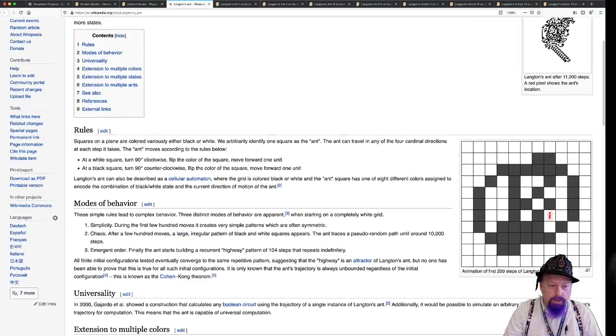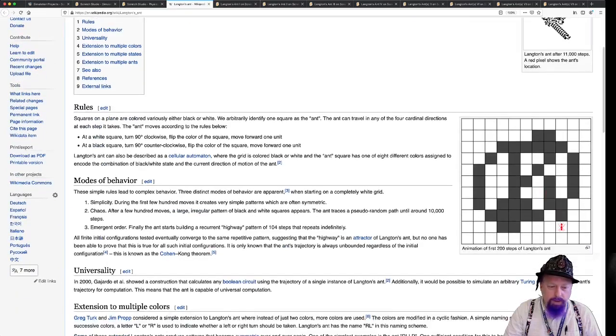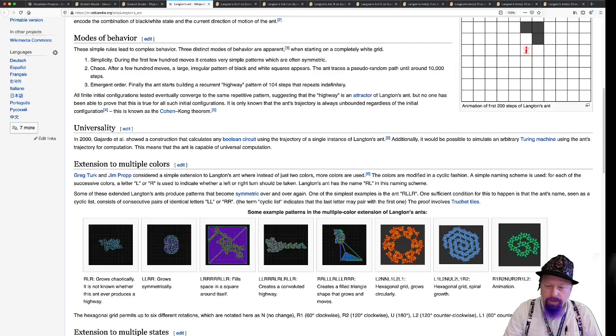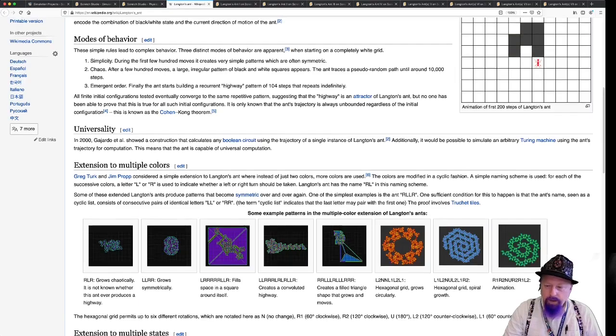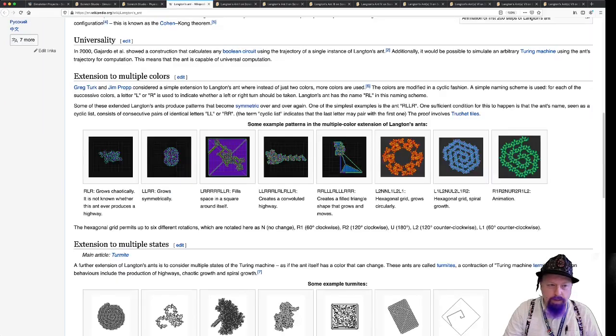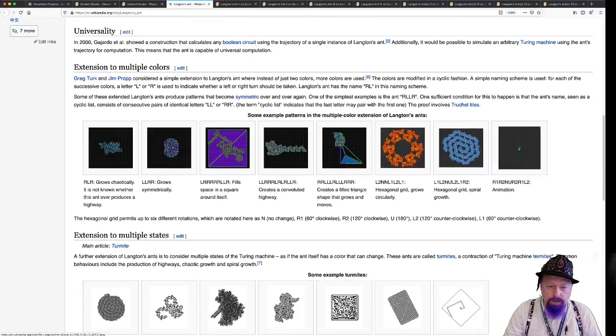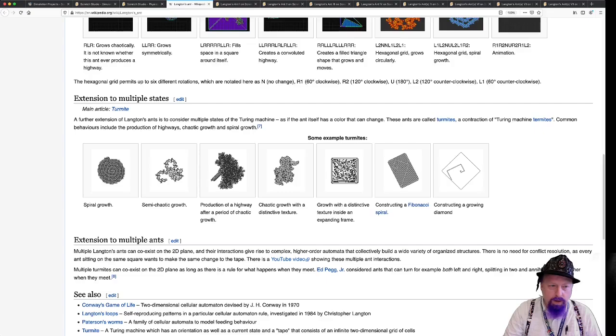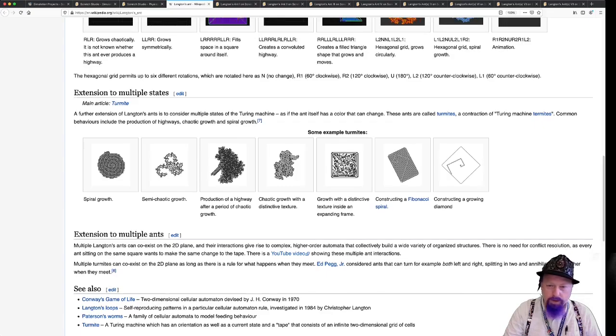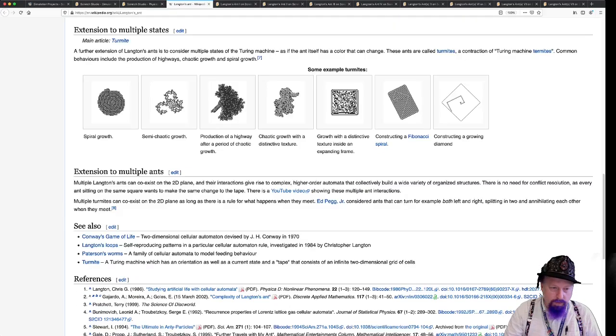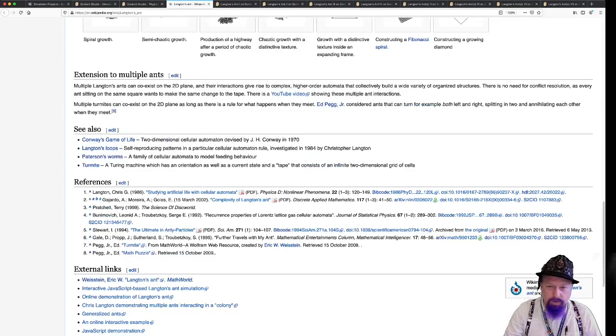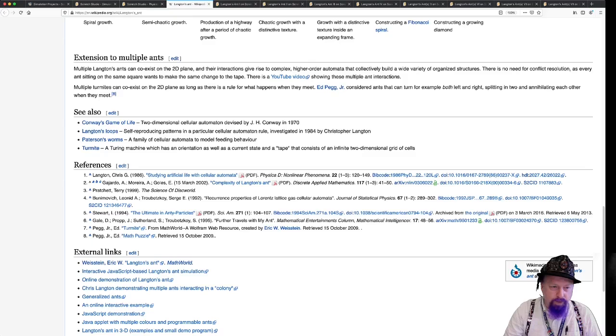We will actually experiment with what happens when we have multiple Langton's ant, once we get the basics of one working. And of course, it's been extended to have multiple colors, and there are many, many different ways you can go. And sometimes those are called termites, which are Langton's ant with more rules. Here's extensions to multiple ants, which is what we're going to be doing, and then links to other cellular automata.